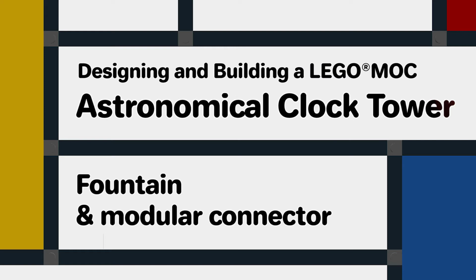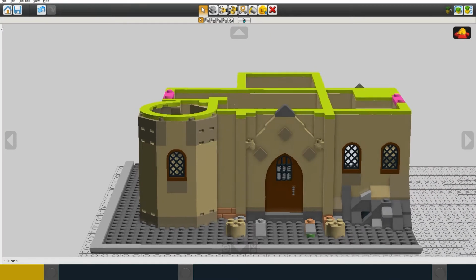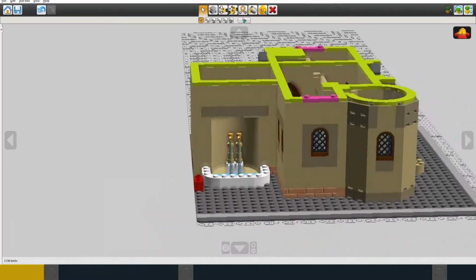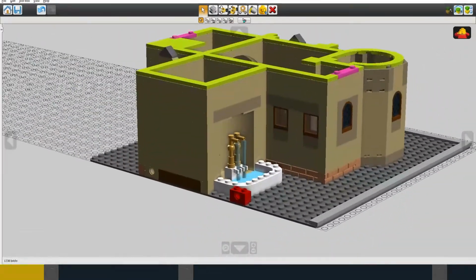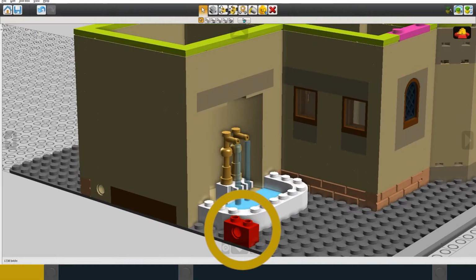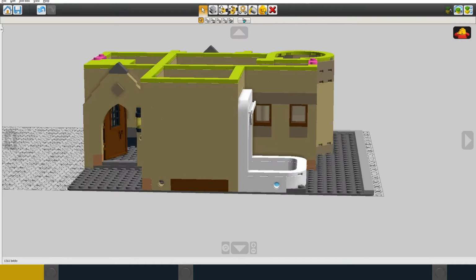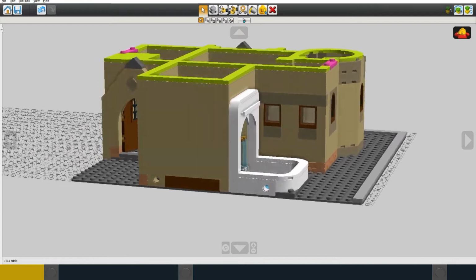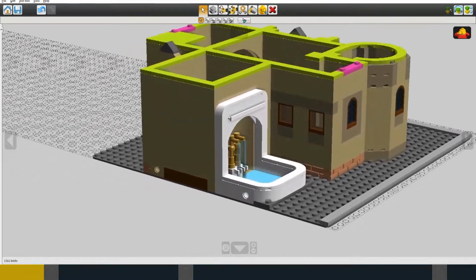At the back of the building, I have a similar problem to that at the front. This Technic brick forms a modular connection point, but it isn't integrated into the building. I want to fix this by using the fountain construct. I can move the fountain over by one stud and extend it out by a couple of bricks so that it encompasses the Technic brick.